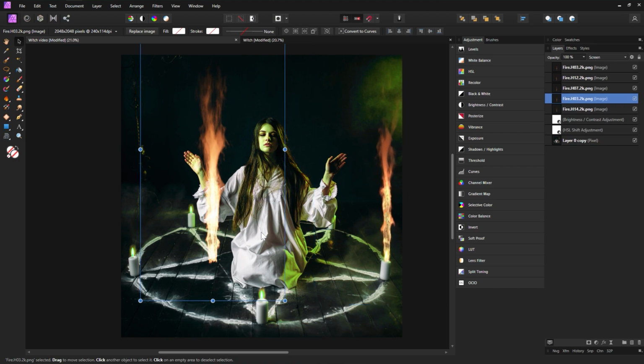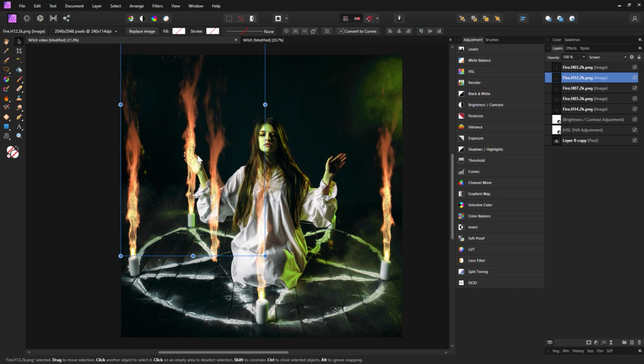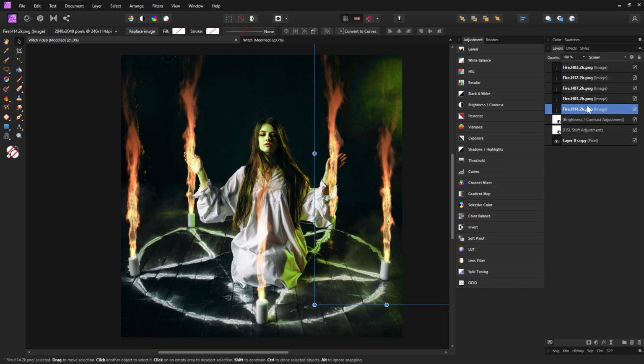Time to give each candle a flame. Just place them over the original flame, don't worry about adjusting their size just yet. I find batching similar actions together easier than doing everything one by one. So once every candle has a flame, we can go in and then size each flame to fit the candle. The changes should be pretty minor.